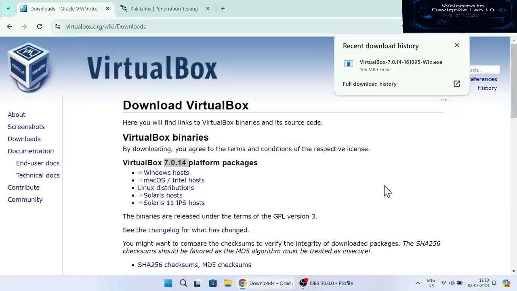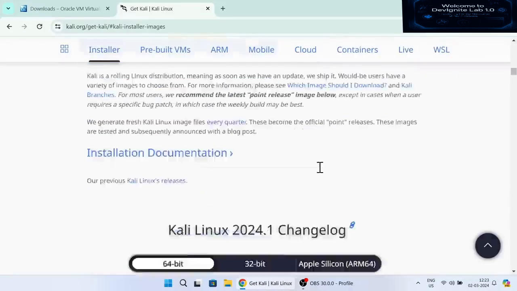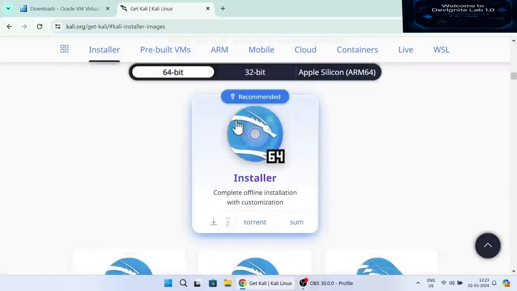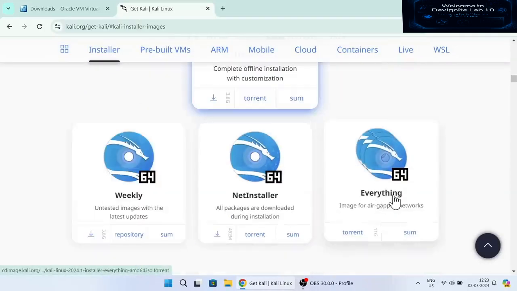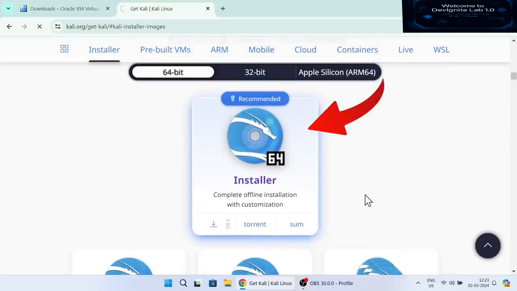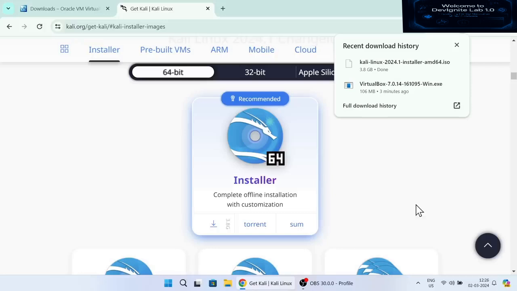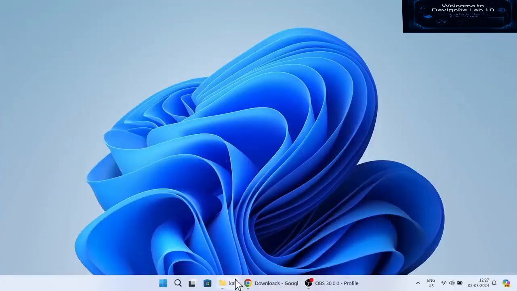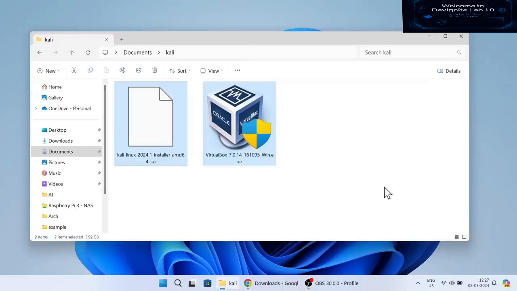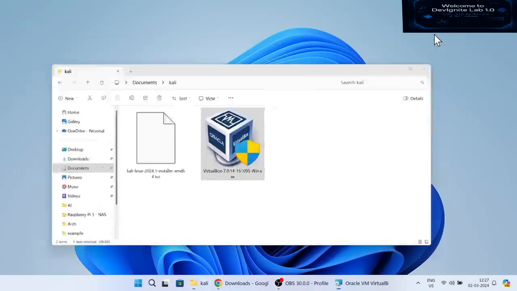Once it's done, head over to the second link and click on this button to download Kali version. You can choose the default 64-bit ISO, or you can pick everything ISO that contains every tool possible. For now, I choose to go with standard ISO. Once VirtualBox and Kali Linux ISO are downloaded, place them on your desktop for easier navigation. Then double-click on the VirtualBox and follow the on-screen instructions to install it.